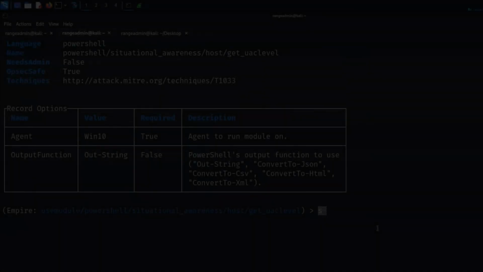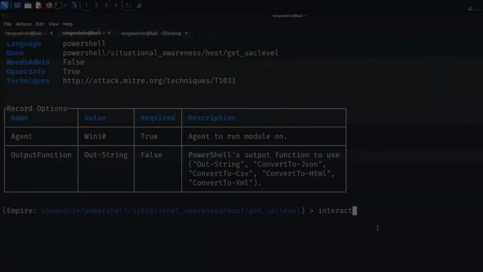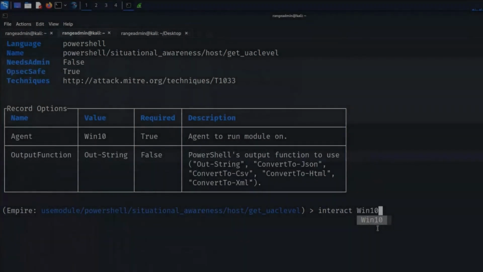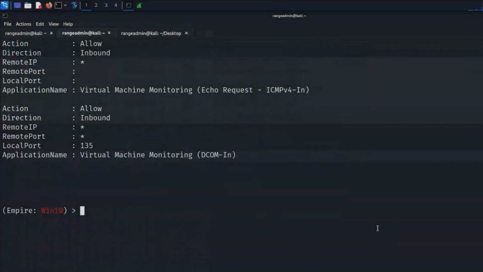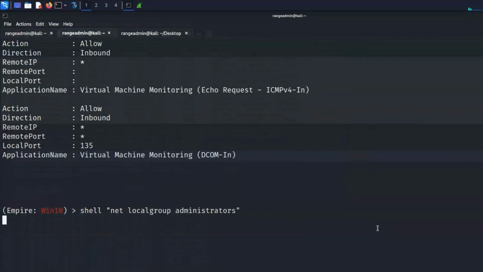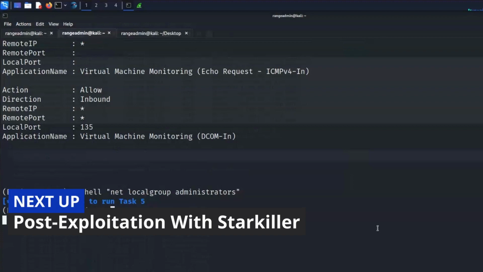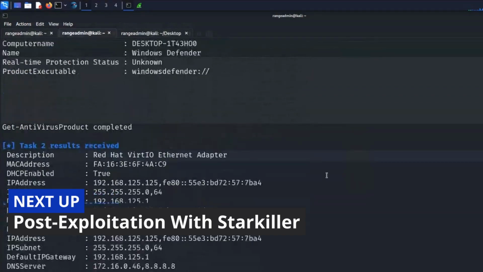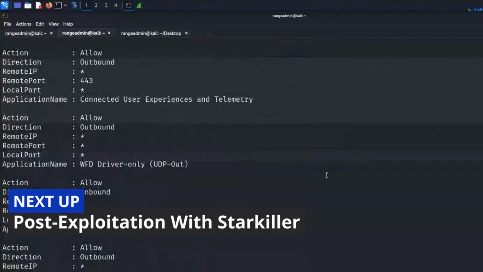All right, so that was how to utilize PowerShell Empire for exploitation and post-exploitation. And in the next video, we're going to be doing a follow-up of what we covered in this video by taking a look at the GUI front end for PowerShell Empire, which is called Starkiller. So I hope you're excited for that.